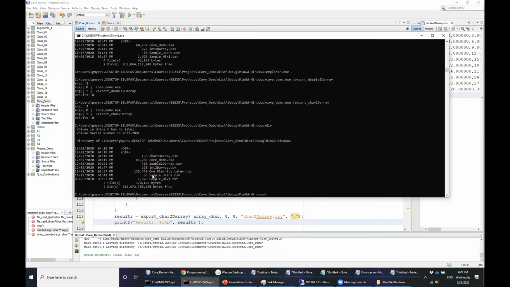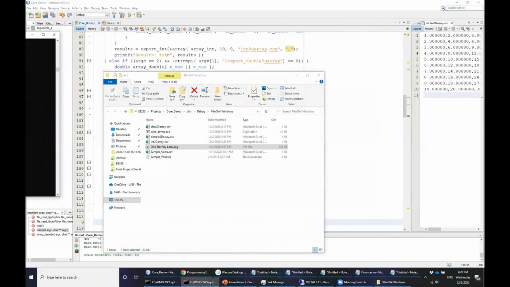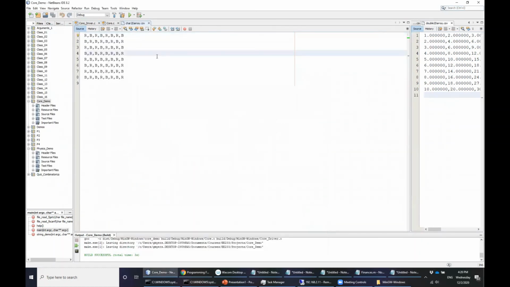Let's do a dir now from the command line. You'll notice that we have a char 2D array up here, and it seems to at least have data in it. It's smaller. It's roughly around the size of our int. Let's see what we've got in here. We'll go over to the MinGW folder, and we'll drag and drop this now into NetBeans. And if you notice here, we have R, B, R, B alternating, starting with BR, BR, and the next row, first and third row match, the second and the fourth row match, etc.